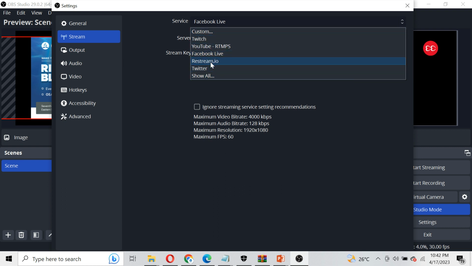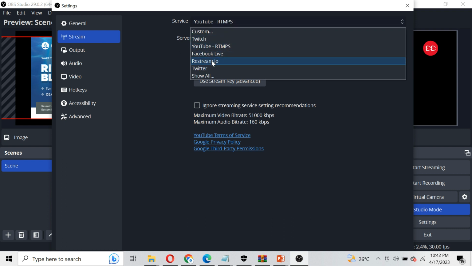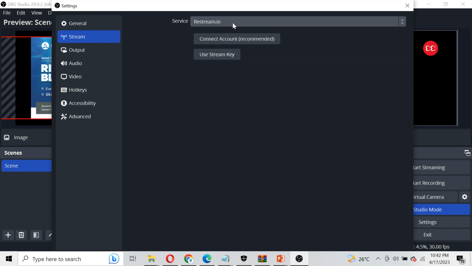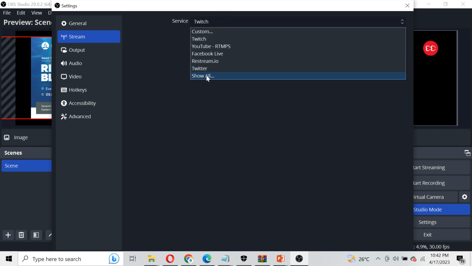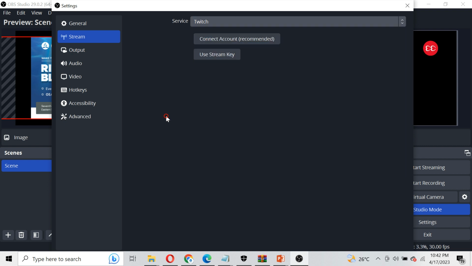You can see when you click on YouTube RTMPS, that is the protocol. If you click on Restream, you can see it has changed. If you click on Twitch, it has changed. If you want to see more, you can click on show all. You can see all the services where you can stream to. So again, we come back to our Facebook where we want to stream.